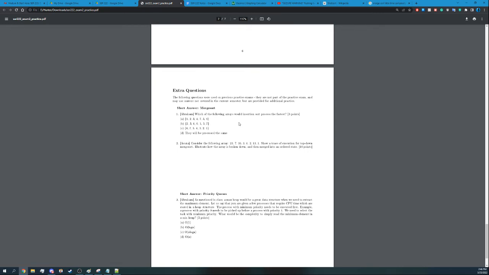Extra questions. These are previous practice exams. They're not part of the practice exam and may use content not covered in the current semester, but are provided for additional practice. Which of the following ways would insertion sort process the fastest? A, B, or C?